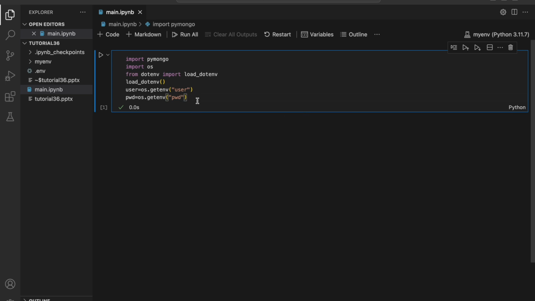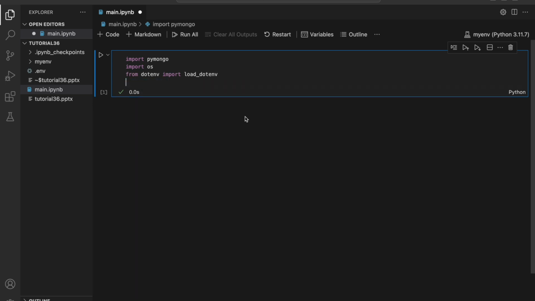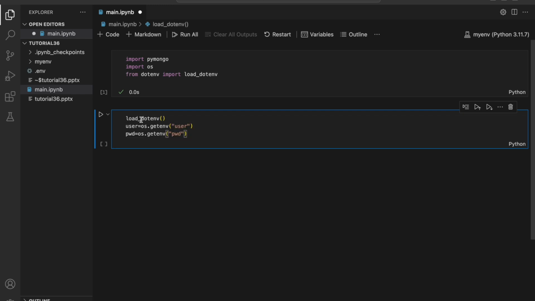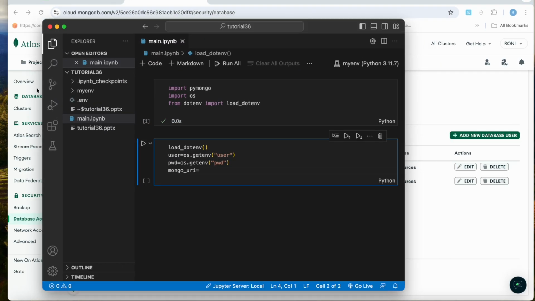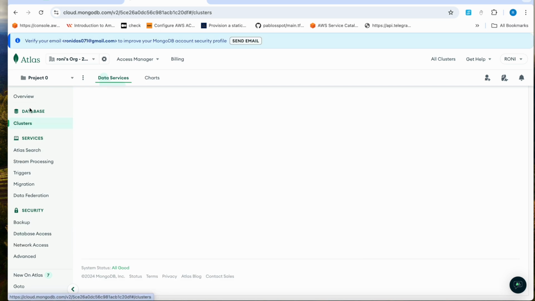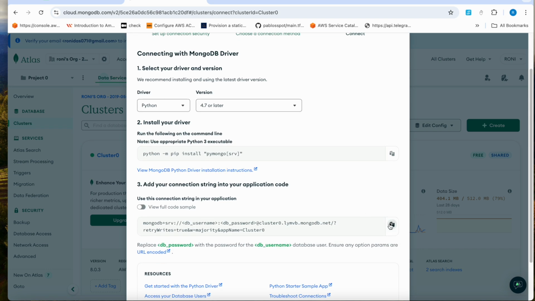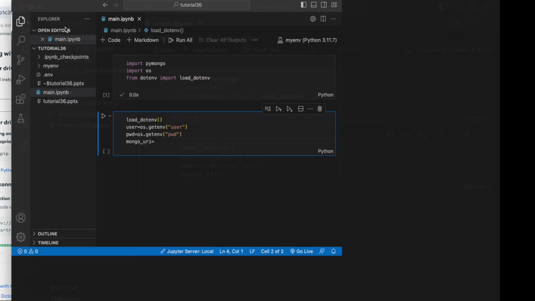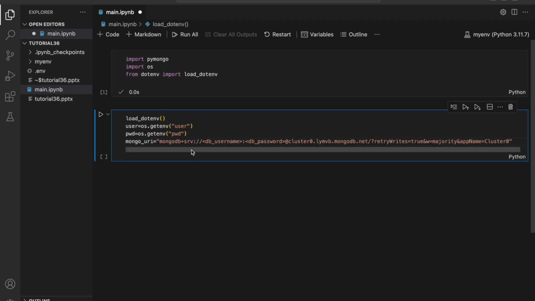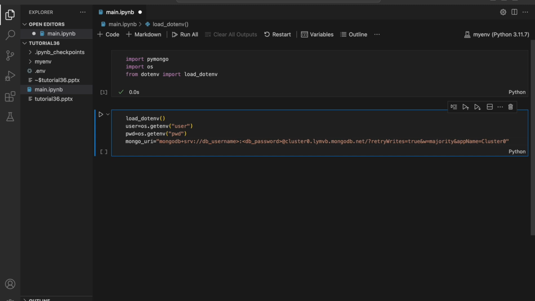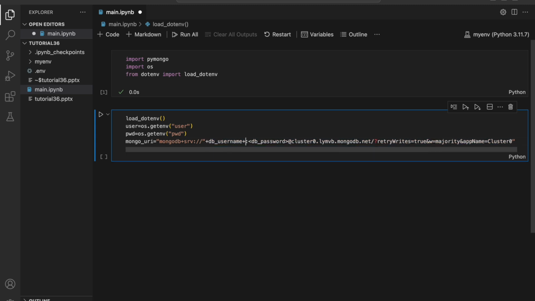Let me cut this here, because I want to use it specifically for imports. Now I'll set up my Mongo URI, which means my MongoDB instance URL. For that, go to this database cluster, click on Connect, then click on Driver and copy this entire thing. Again maximize this. Now this part will be replaced.